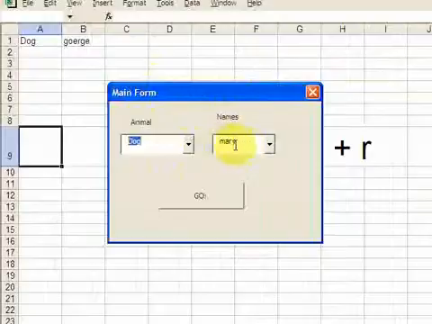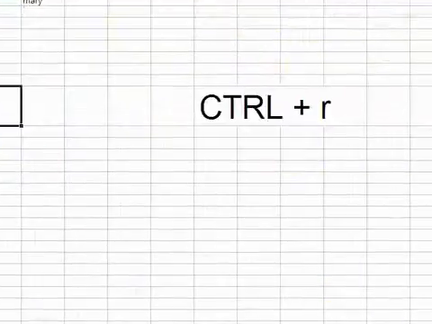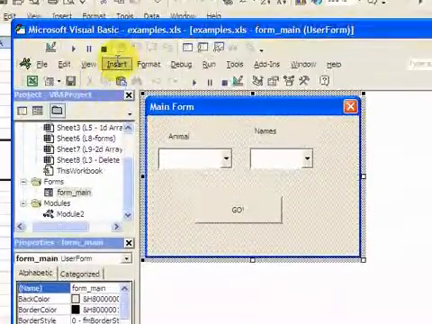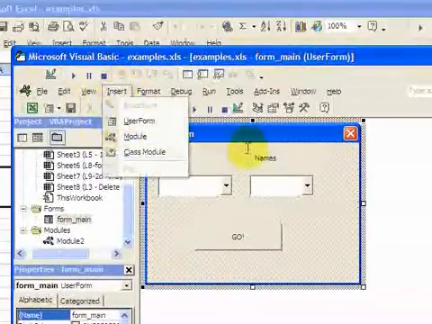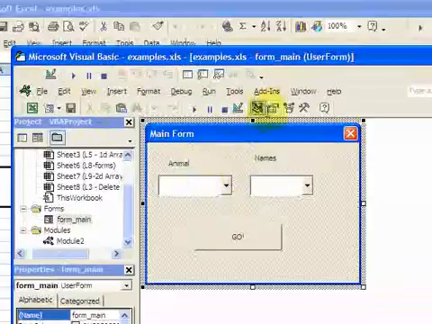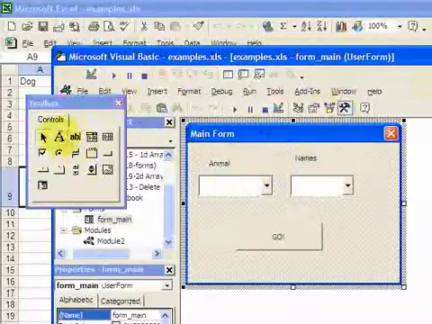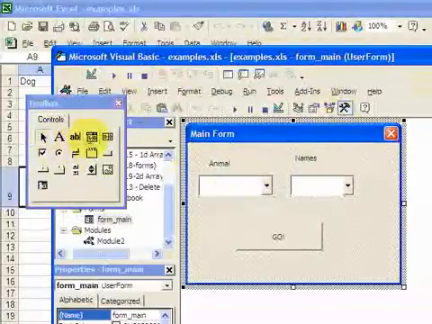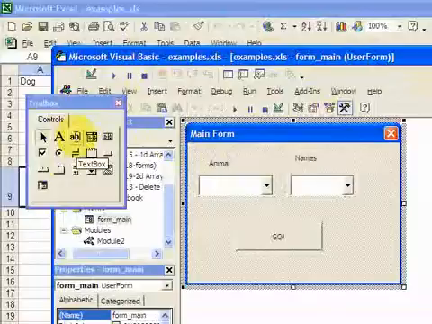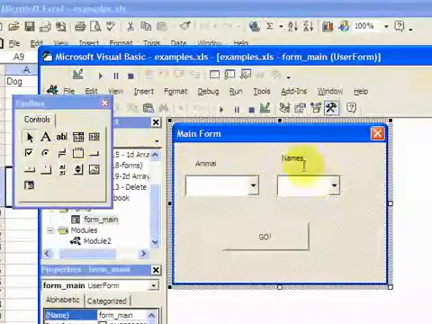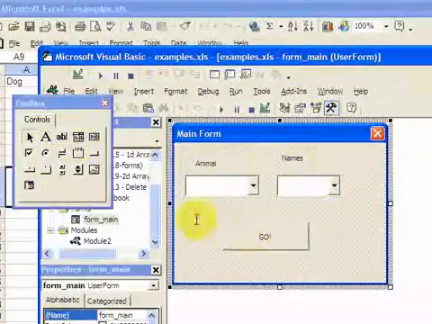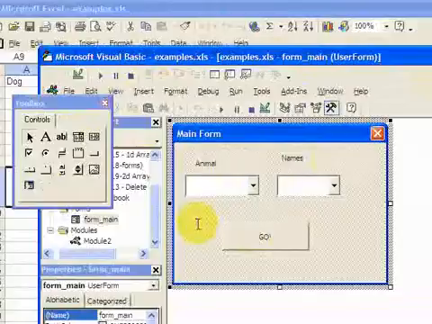Okay, so that's pretty much how to use a form, how to create a form. Let's go back to it real quick. You go to Insert, User Form. This will be blank. Then you want to select the toolbox, and you put anything you want on here: radio button, option button, labels, text box, combo box. So I used combo box, labels, and a button here. If you need help on this, just Google VBA user form. I'm sure you'll find a lot of stuff about all this.